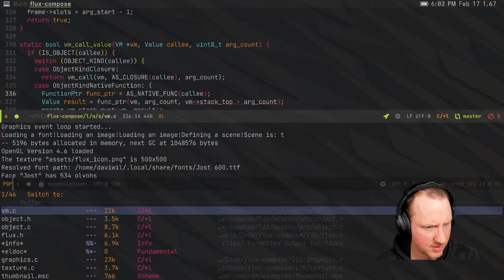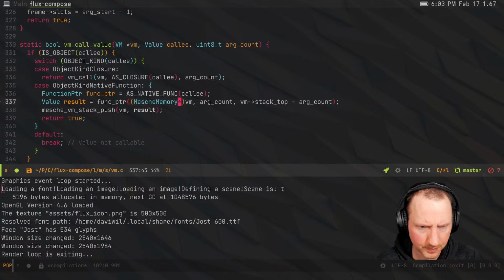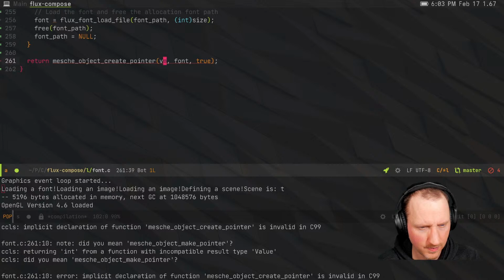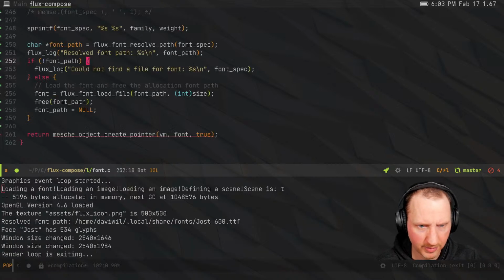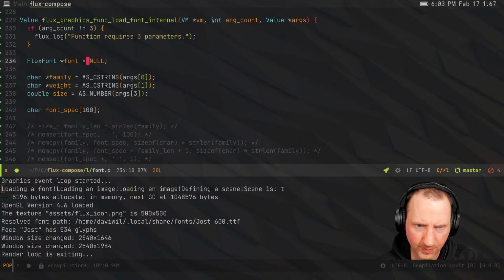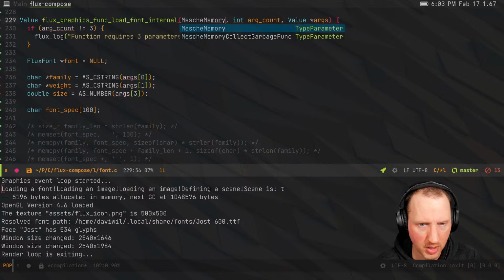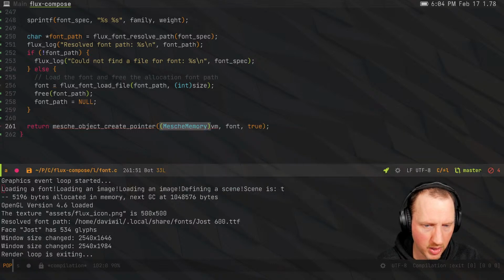So let me go back then to vm.c. We're going to cast this now to mesh memory. And then font.c, that's going to be a little bit tricky. I don't really like that, but that's the way it's going to be for now, because we're going to have to be doing this casting dance, which is not great. Mesh memory mem, okay, whatever, we'll just live with it for now. Mesh memory star, okay.